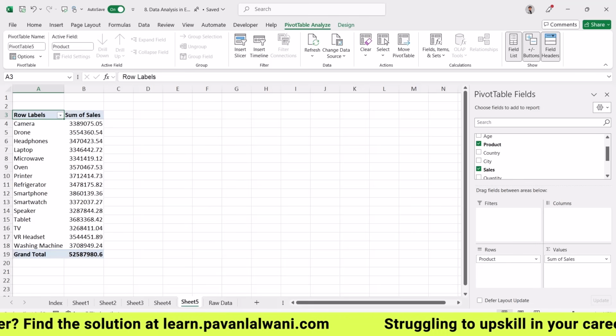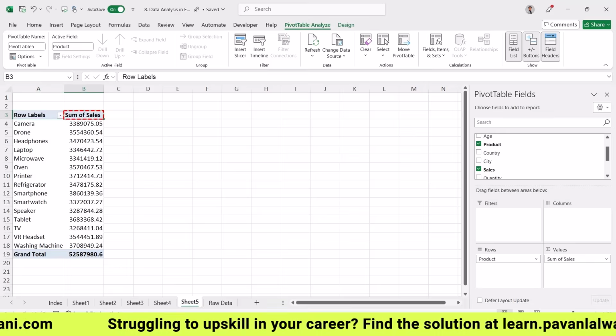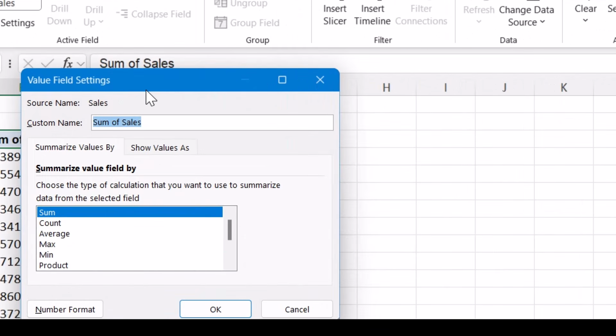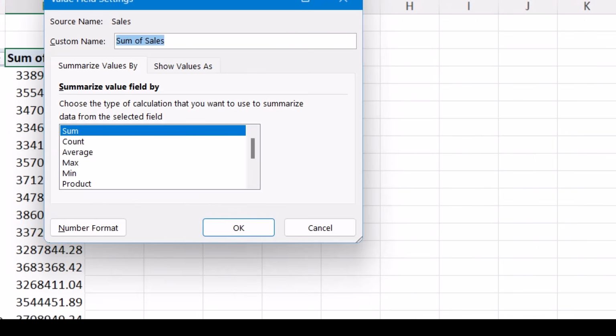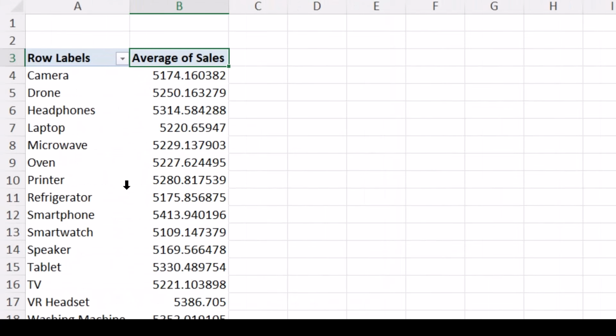Here there are various methods. One method is to double click on the sum of sales heading. If I double click, a dialog box comes up. This dialog box gives us various options. It tells us sum, count, average, minimum, maximum, and so on. By default, we want to select the option average. The moment we select the option average, click on OK. This gives us the average of sales, instead of sum of sales.